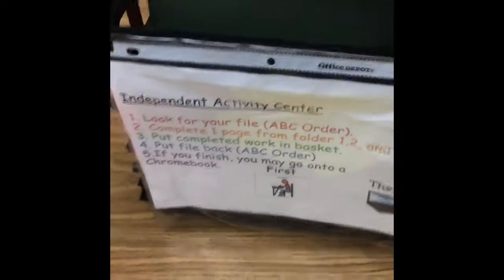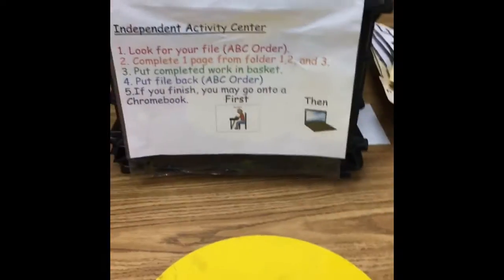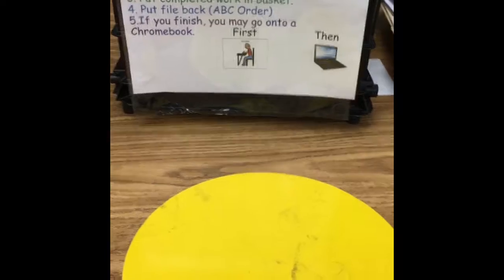My students really struggled with that, and that's part of the reason why I discontinued this version of our independent activity schedule. And also, I was just bombarded by so much work to grade, so I just decided to revisit how we were doing the independent activity center.